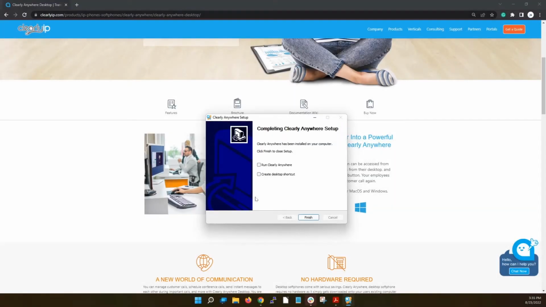You will have the option to run Clearly Anywhere and create a desktop shortcut. We will select both options. Now select Finish.